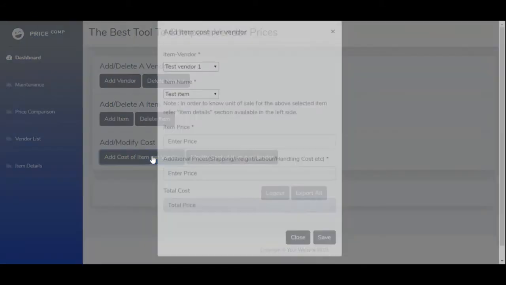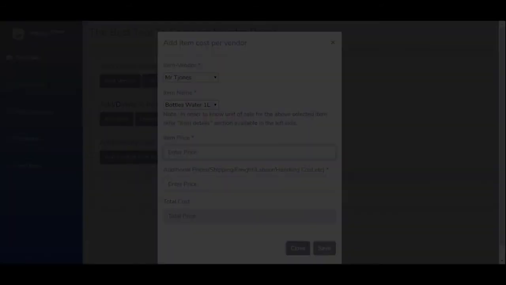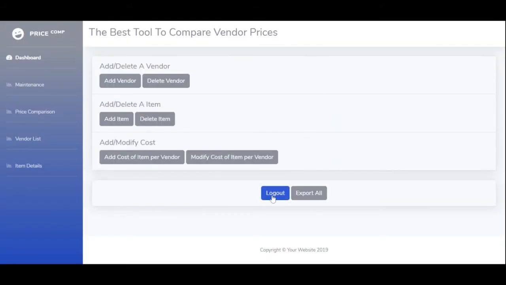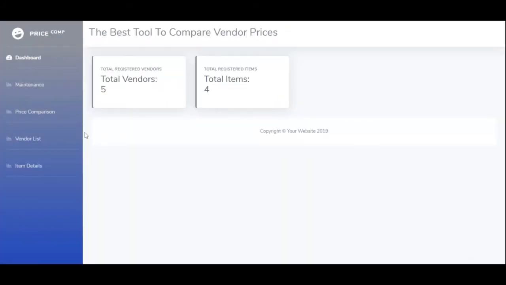Here, you can press Add Cost of Item per Vendor button to add cost of as many items and vendors as you wish. To log out, simply press this button. All of your information is saved.